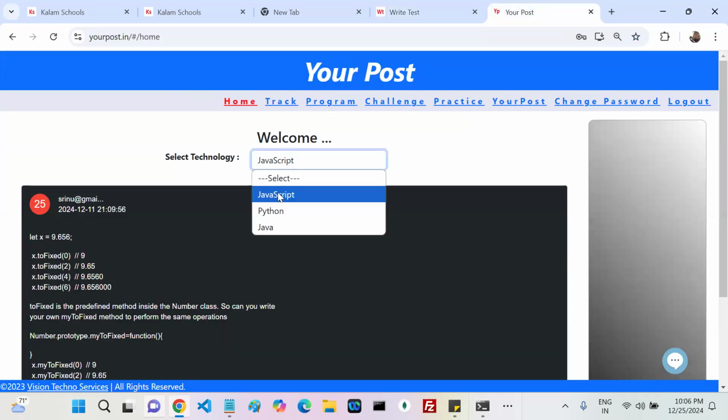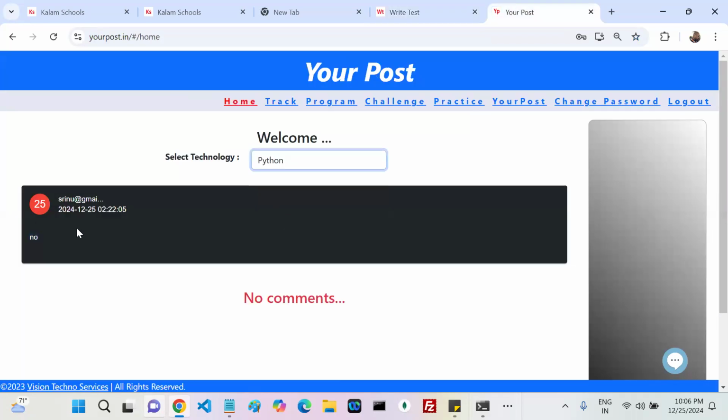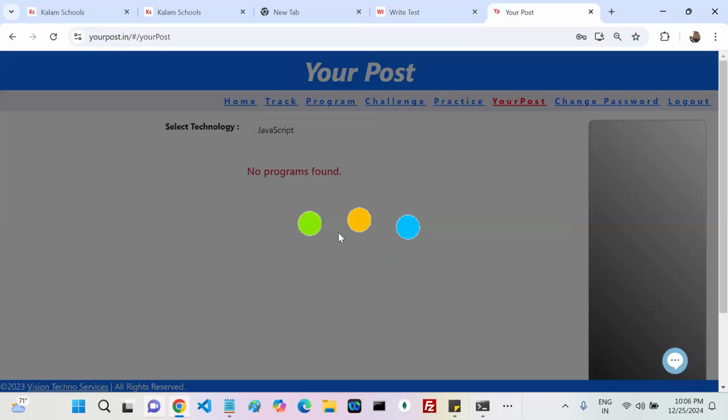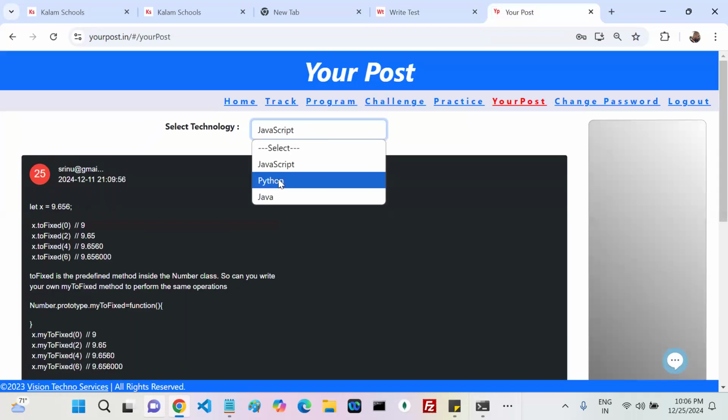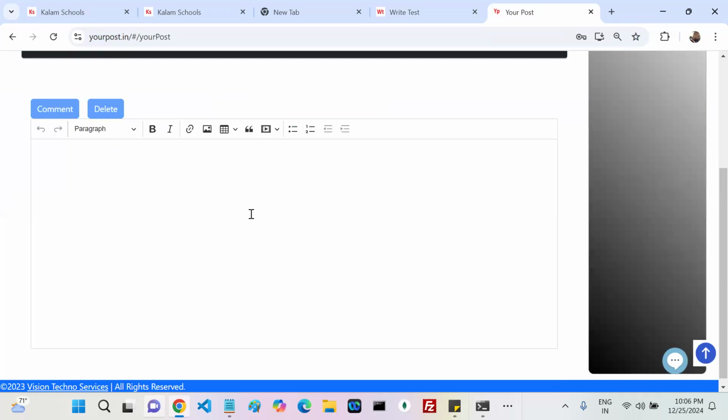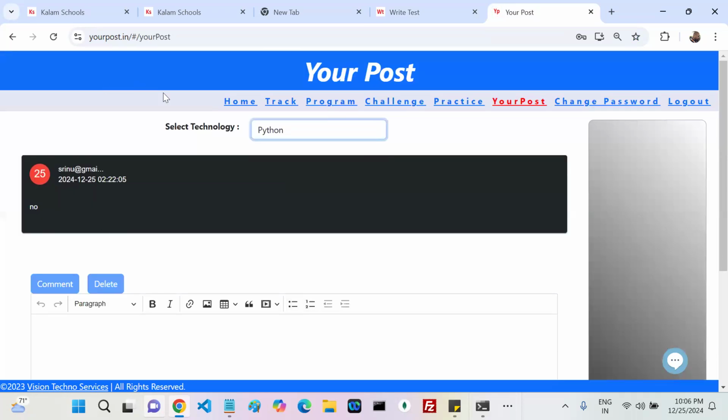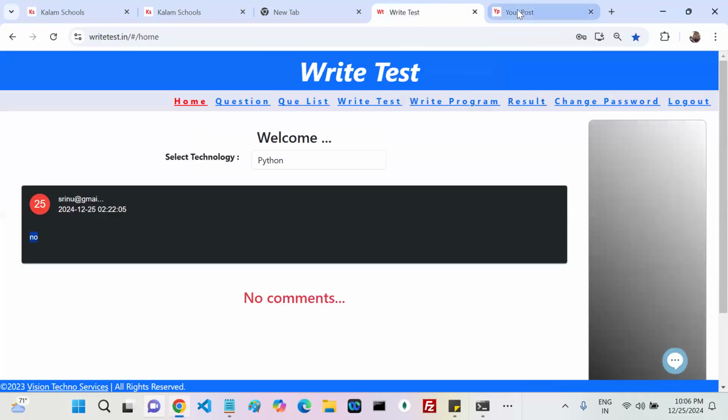And for your post programs, you can go to Python. Here you can see the program, and you can comment on it. At this moment we don't have any, but from Jan 1st onwards, you can write the programs in the write test and your post also.